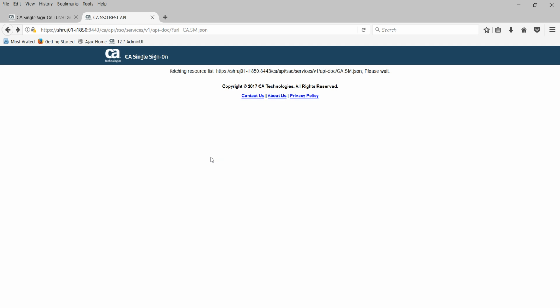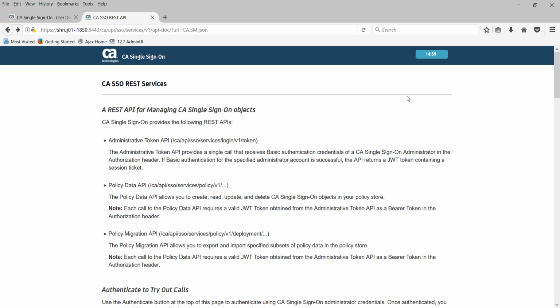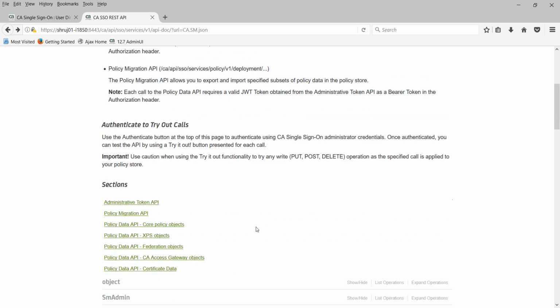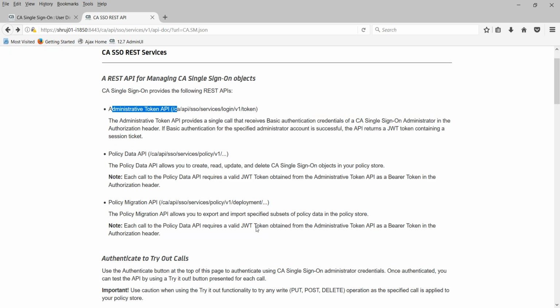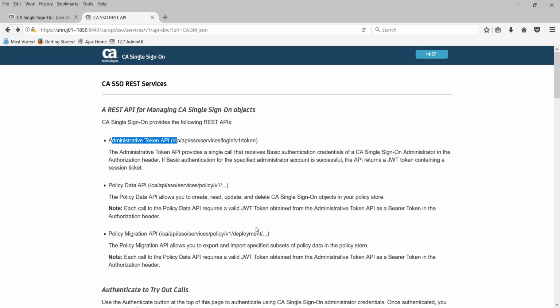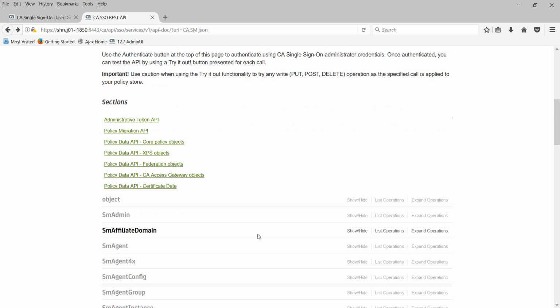Okay, when I authenticate using the administrative token API, it gives me a token which is valid for 15 minutes, and you can see the counter here. I can use that session token and perform any of these REST calls for 15 minutes. After that I have to renew the authentication token. I think 15 minutes would be sufficient for us.